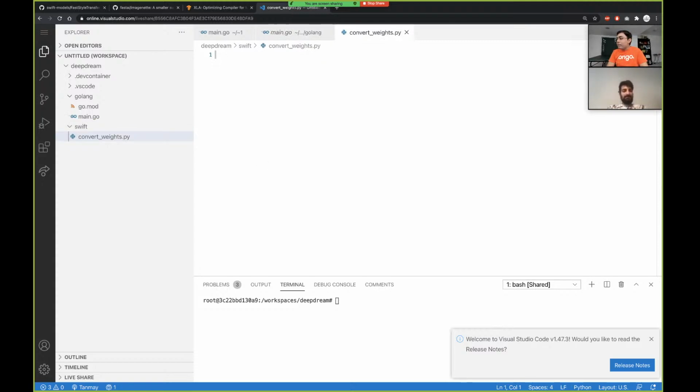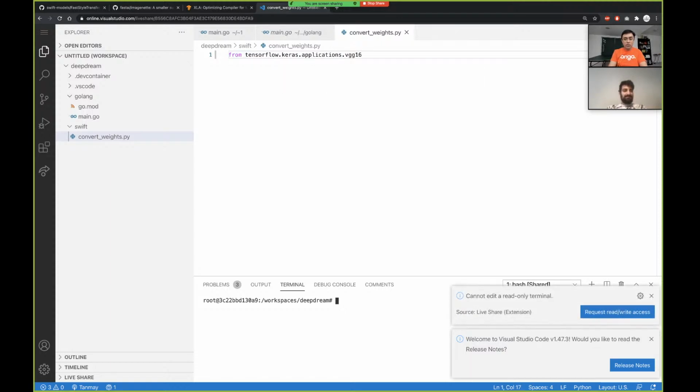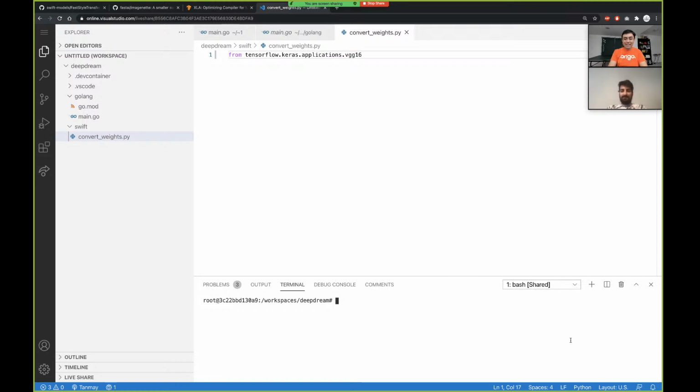So what we're going to do is start off by importing Keras, from keras.applications. Yes, we need to install Keras, TensorFlow, all that stuff for Python. As a matter of fact, now that you mention it, let's do tensorflow.keras. Wait, do we have pip installed? Can you give me write access to the terminal? Yes, make the terminal writable for everyone.